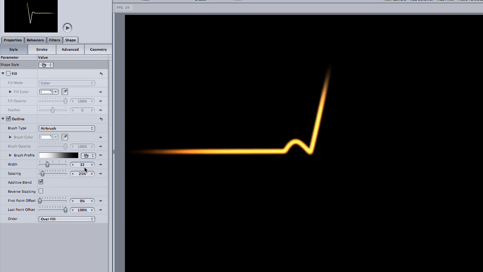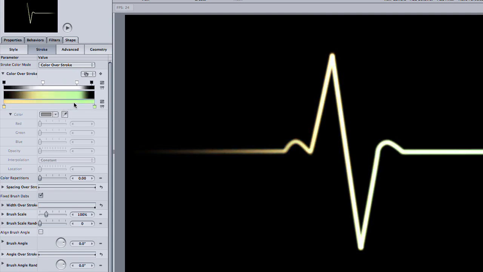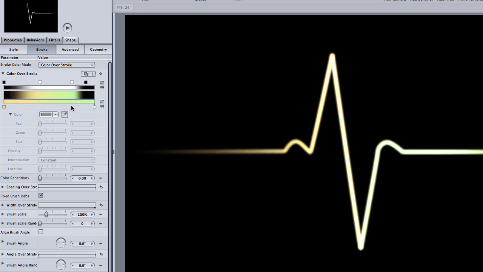Back to the Stroke tab. Twirl down the Color over Stroke parameter. You'll see this is the animation that's giving us that cool fade in and fade out that I like. However, I don't really like the color. It's not very EKG-y. I want to change the color, but not affect the great animation that I didn't even have to do.